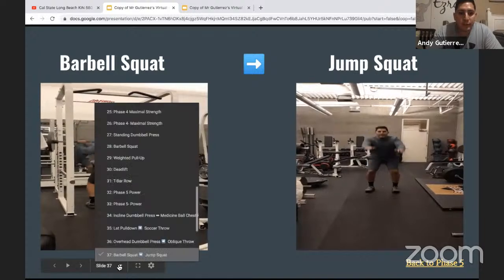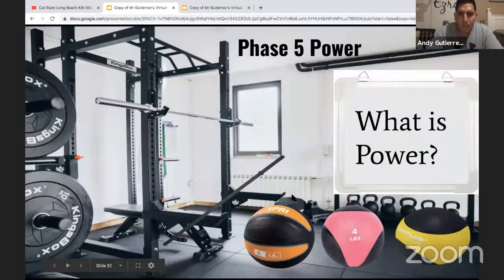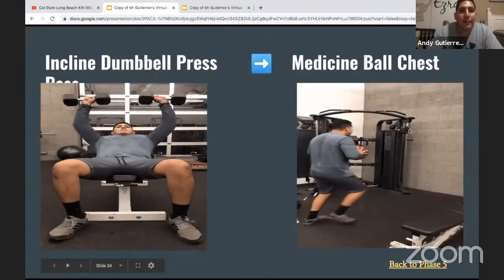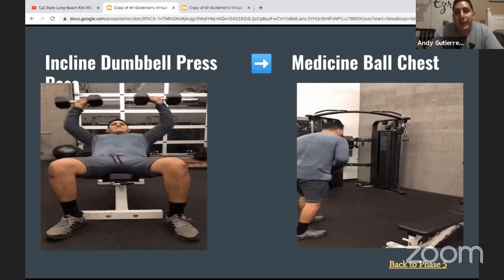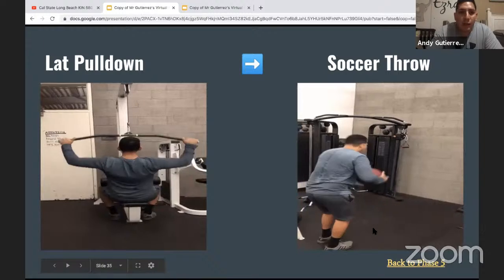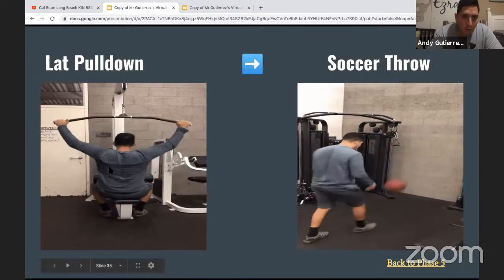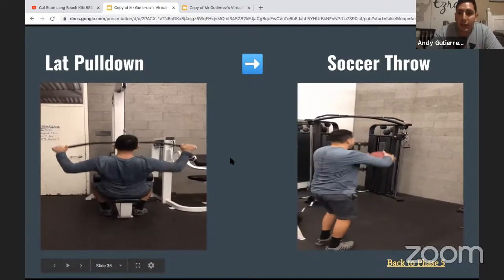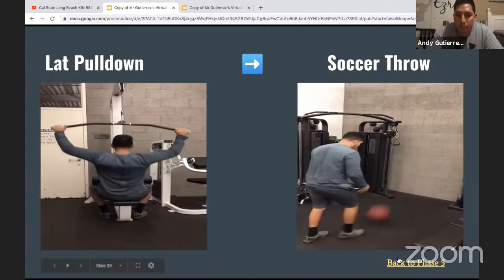So let me go to the different one. Go here. Did incline dumbbell press, immediately to medicine ball chest press as quickly and as efficiently as I can, keeping proper form. A lat pull down, going into a soccer throw, working on my latissimus dorsi, and then still burning out the lats, doing a soccer throw.